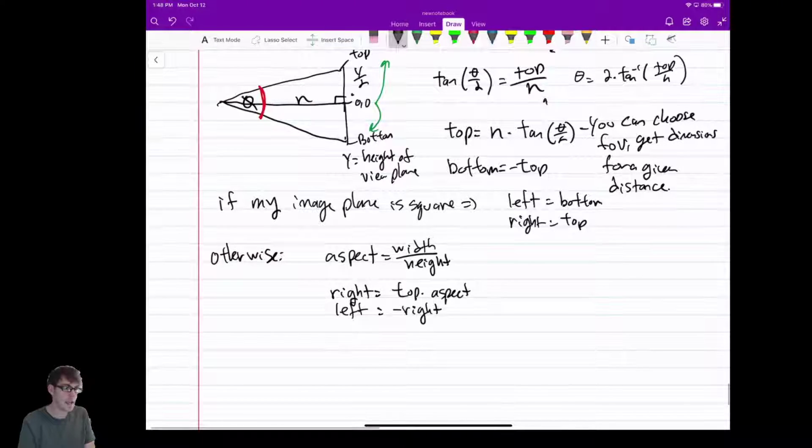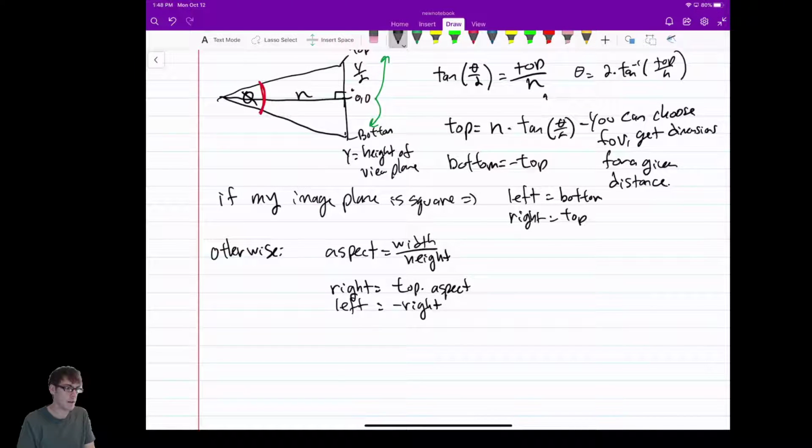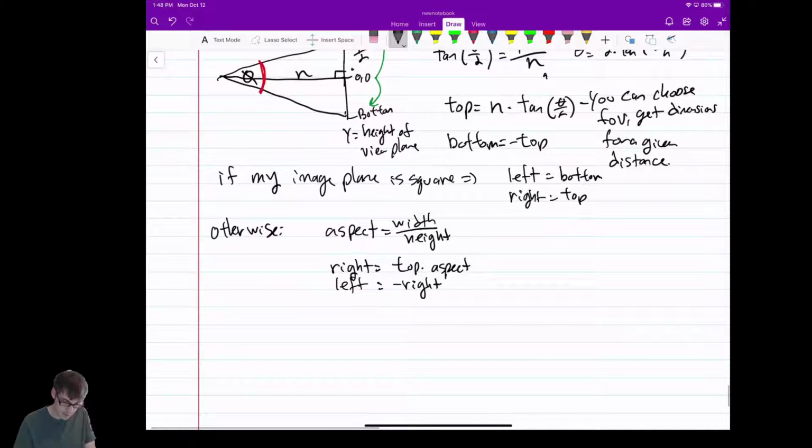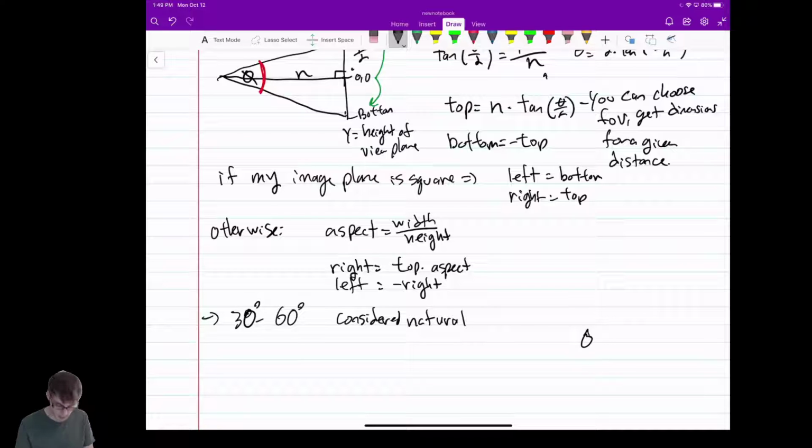I have one more comment that was in my notes. So when I'm choosing my field of view, 30 degrees to 60 degrees is considered natural. And that might seem random, like my spelling. But let me show you why it's not random. Just consider a person. This is you, top down, and this is your monitor, and you're sitting at your desk looking at your monitor. Your field of view here is going to be 30 to 60, depending how close you are, probably.